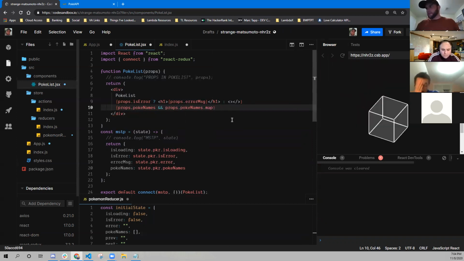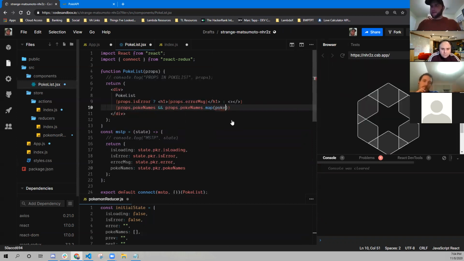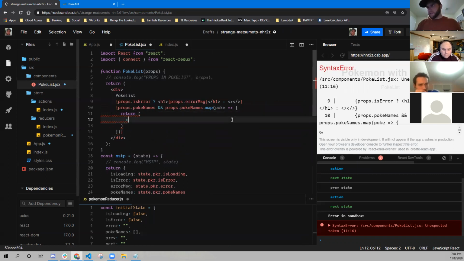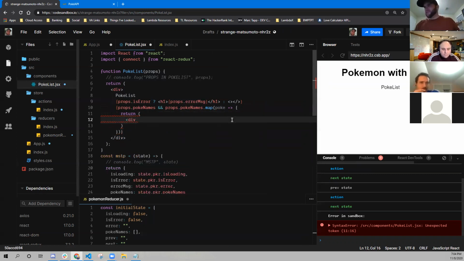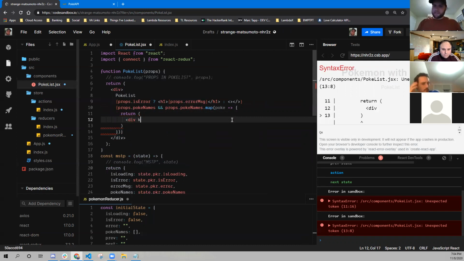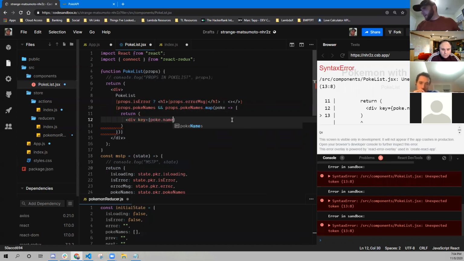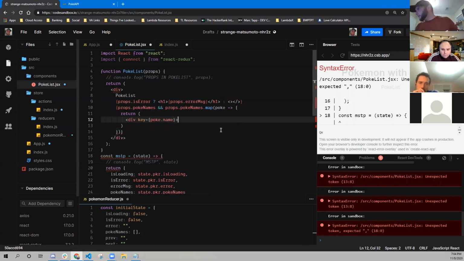So I'm just going to say poke, and then I'm going to return a div. What key is it going to be? I'm just going to make it poke.name. Is that what it is? I'll have to look and see exactly what it's called. I don't remember. Because I need this div here.